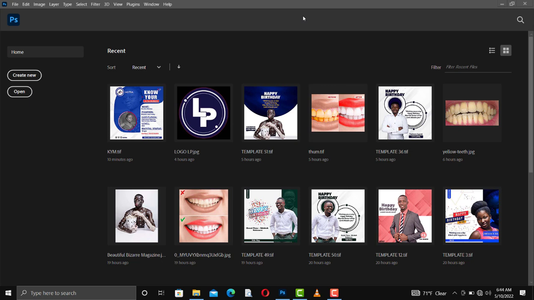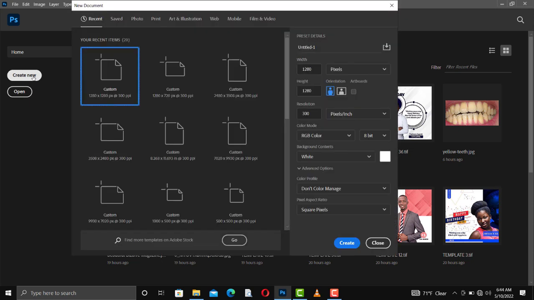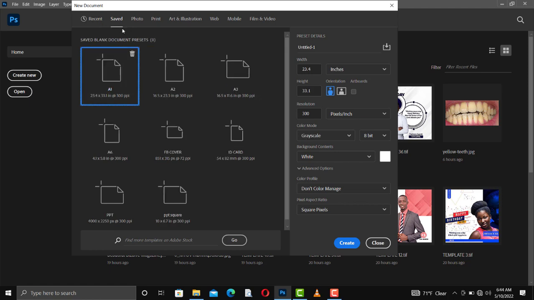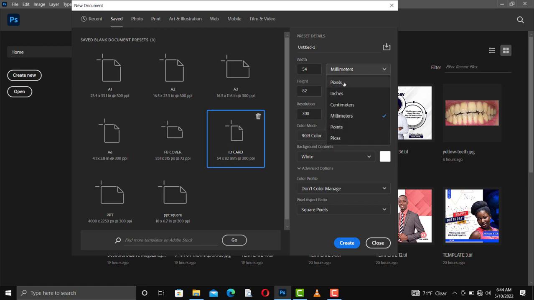Get the document size right. So I'll go here and create new. I've already saved the dimension here, so I have the ID card. The dimension here is in millimeters, I'll change it to pixels. The width is 638 and the height is 969.